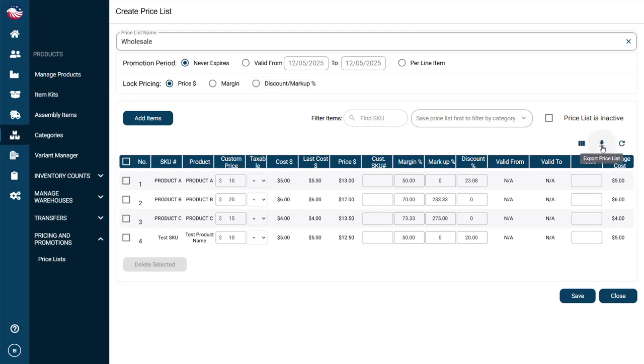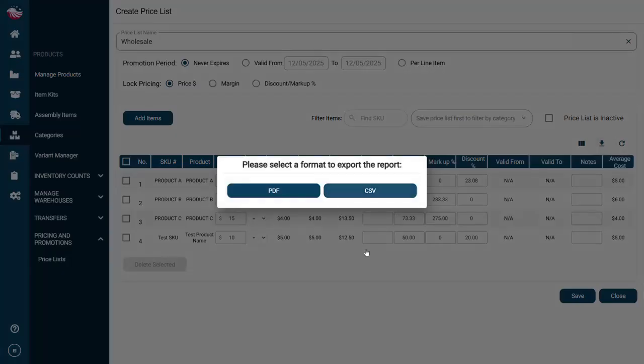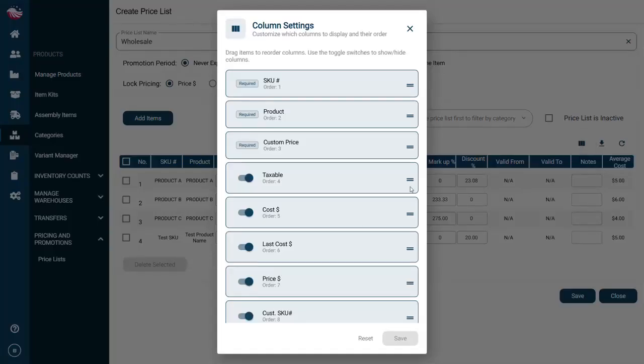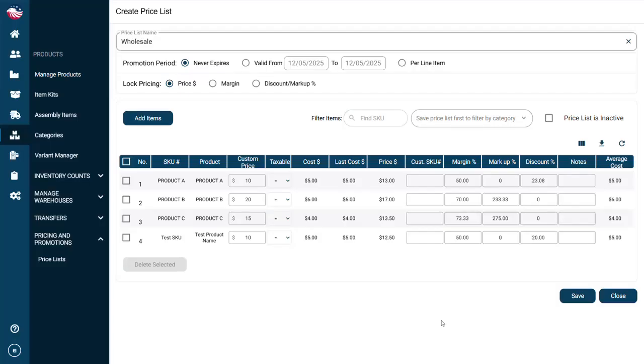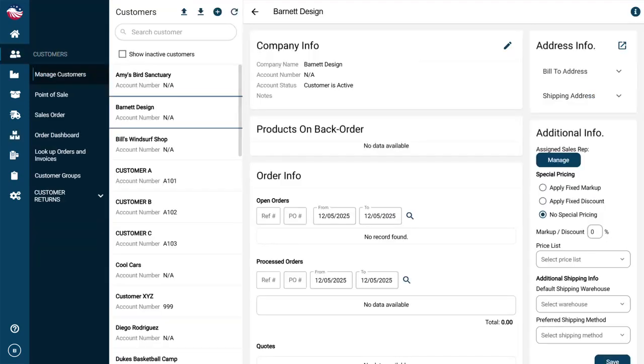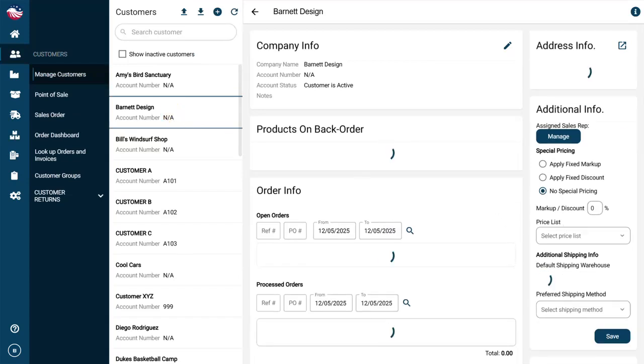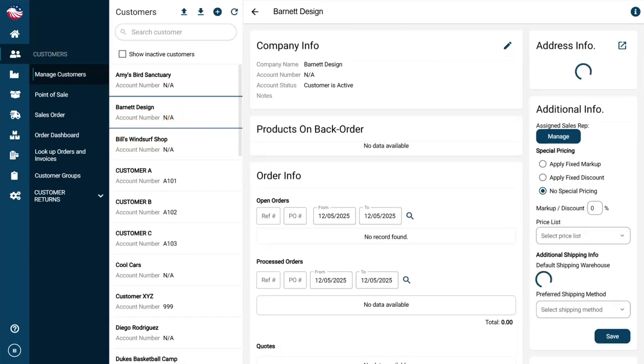You can download this as an Excel file or a PDF. You can also change the column and arrange the format. Or if you want, you can turn some columns off. Now since this is a wholesale price, I'm going to set everything to lower than the current price. So I'll do 12. To assign the price list, simply go to the customer profile and click Select Price List.